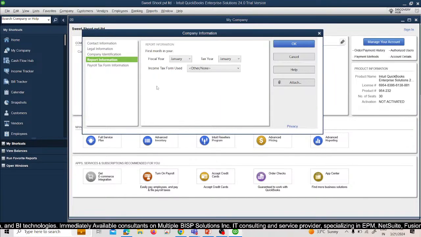So now the report information. This is basically the most important information you are going to input. This means fiscal year and tax year. It means the year in which your accounting entries and books of accounts start, or your financial transactions are recorded. The tax year may be different, but in most cases the tax year remains the same. So we will use the fiscal year from January and the tax year from January, and income tax form used.